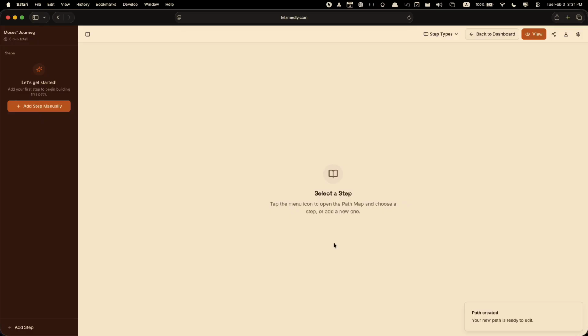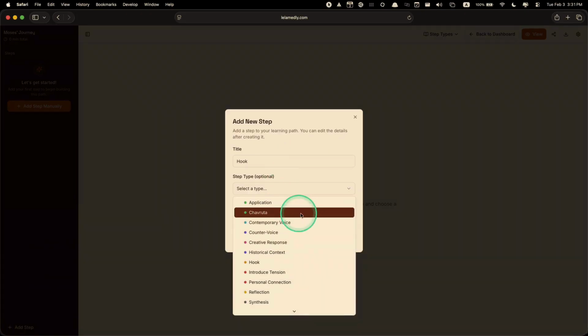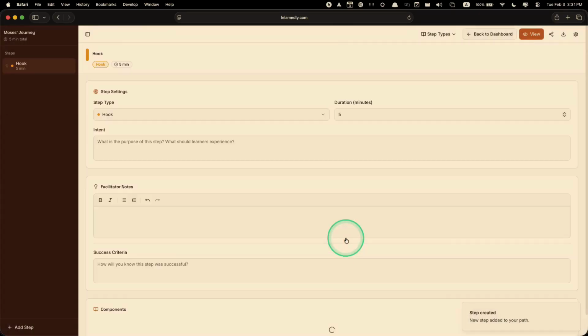Okay, the path is created, but now we have to add some steps. So I'm going to add a step manually. Let's name this the hook. And I'll choose the hook from my selection here. Just about 5 minutes for this maybe. Add the step. Now I can fill this out.